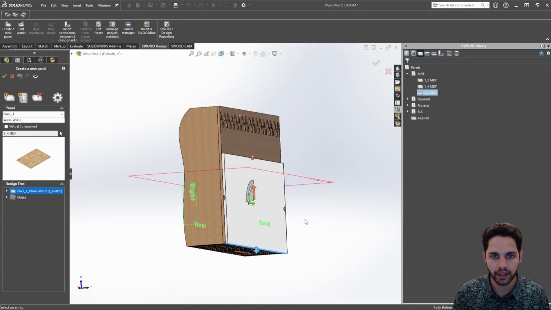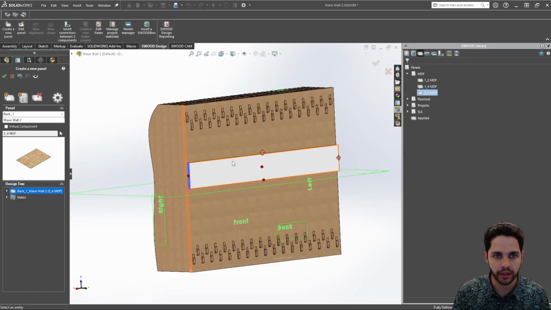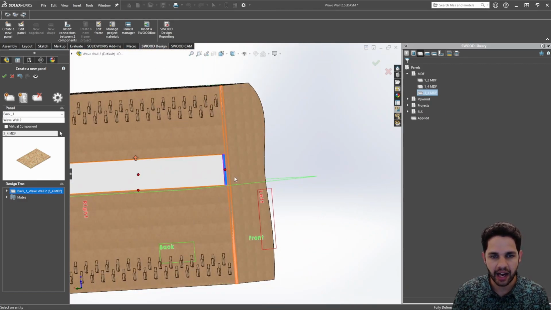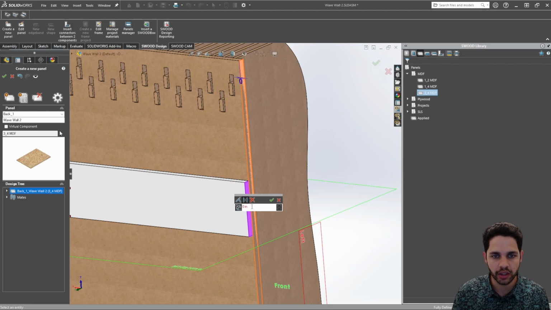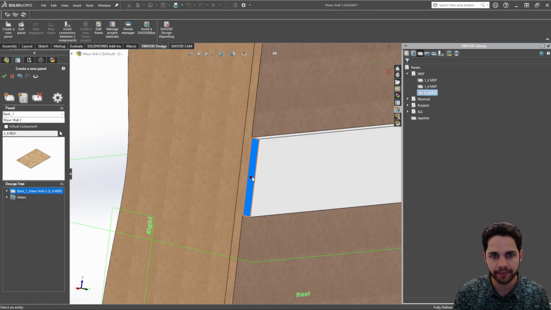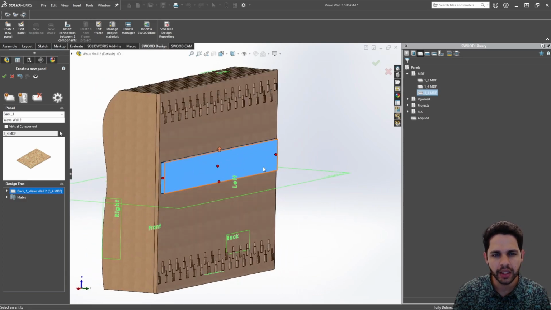So we want the bottom of this panel here, and what we're going to do is create offsets off the side that are 1 inch. Switch that offset. Do the same over here. Select on here, put in a 1 inch offset over here. And then this last arrow we left unconstrained.